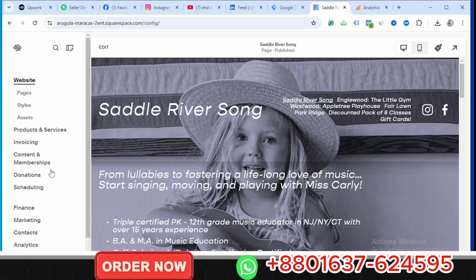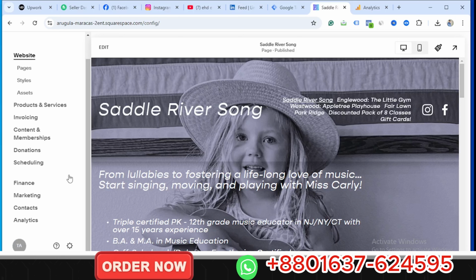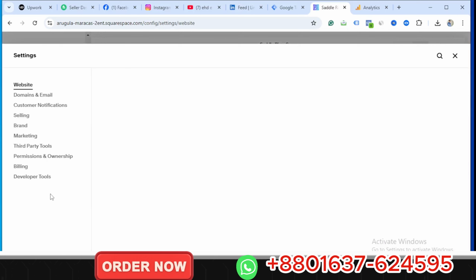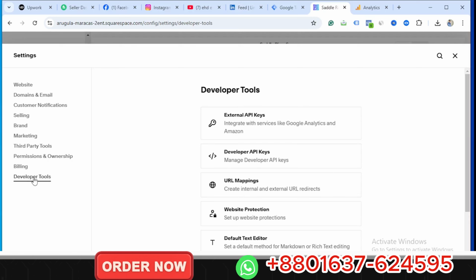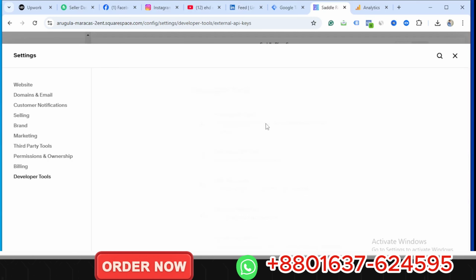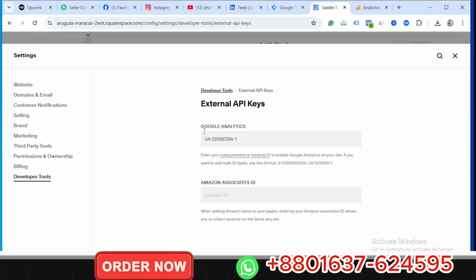So when you enter your Squarespace website dashboard, scroll down and you will get the settings icon. Click on this settings icon and wait, and you will get an option called developer tools. Click the developer tools, then you will get external API keys. Click on this button. Okay, so you can see there is an option Google Analytics.